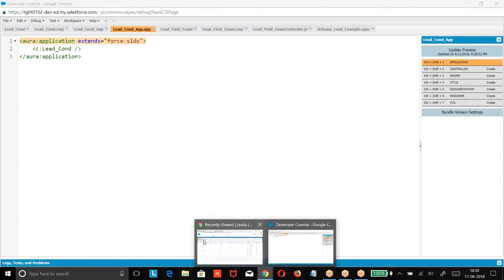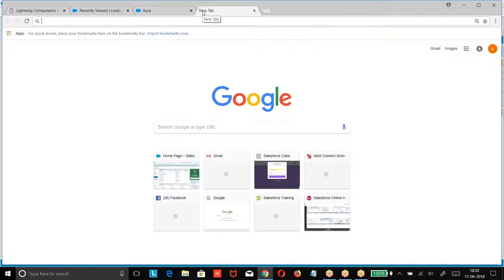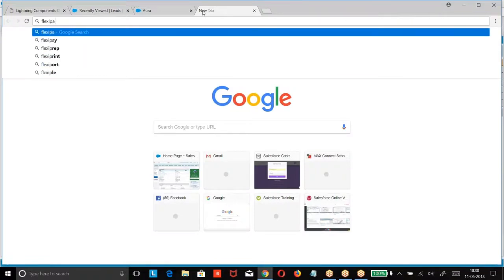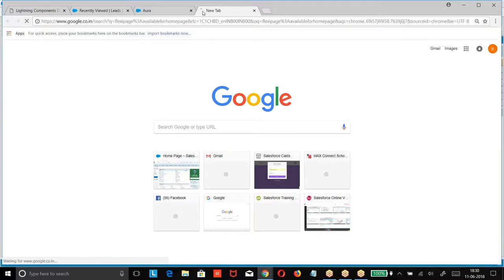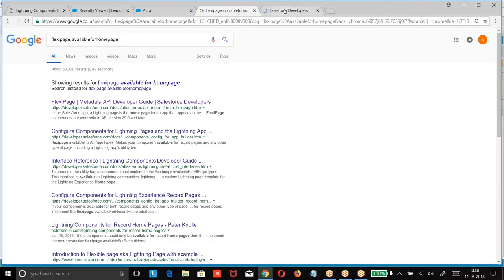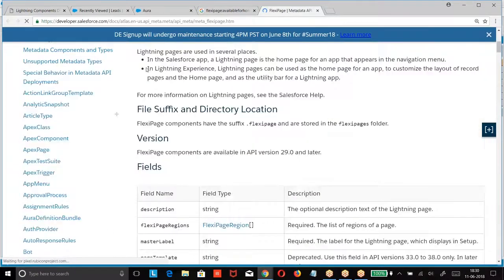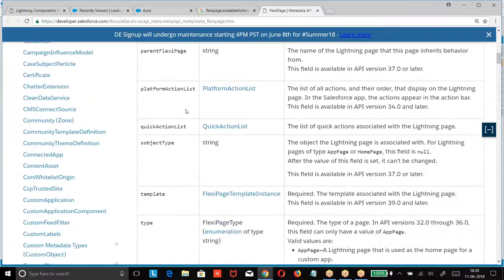If you want to define LDS, there are two interfaces we require. What is it? Flexipage available for home page. We require the interface. What was that interface? Flexipage available for home page.